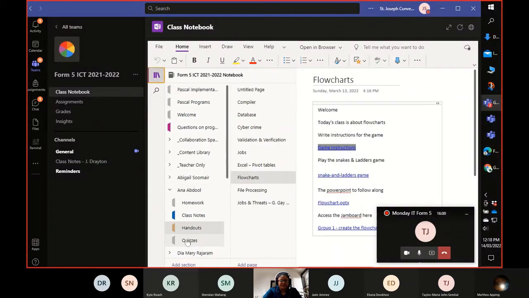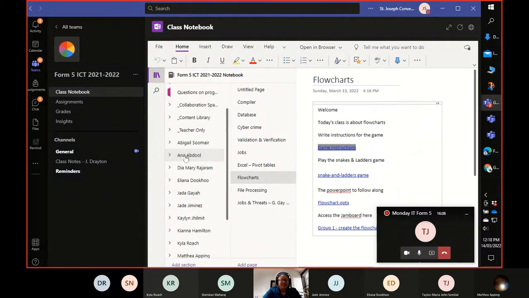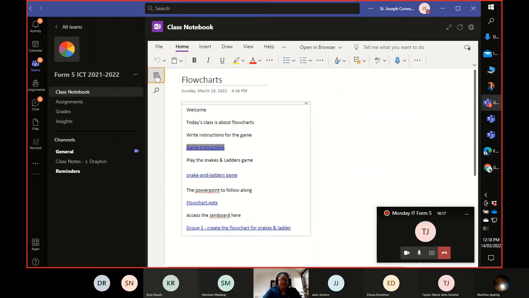So when you come to your notebook, you should see your name. I can see everybody's name. So let's say Anna. You're going into your handouts. So this is a handout you're going to get. You click on the flowcharts, and this is what you should see. Here you will see all the resources that we're going to do for today's lesson.